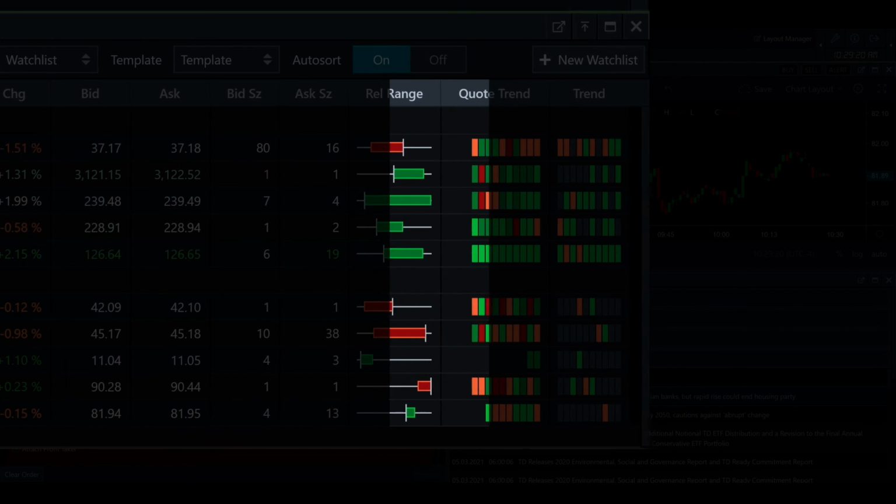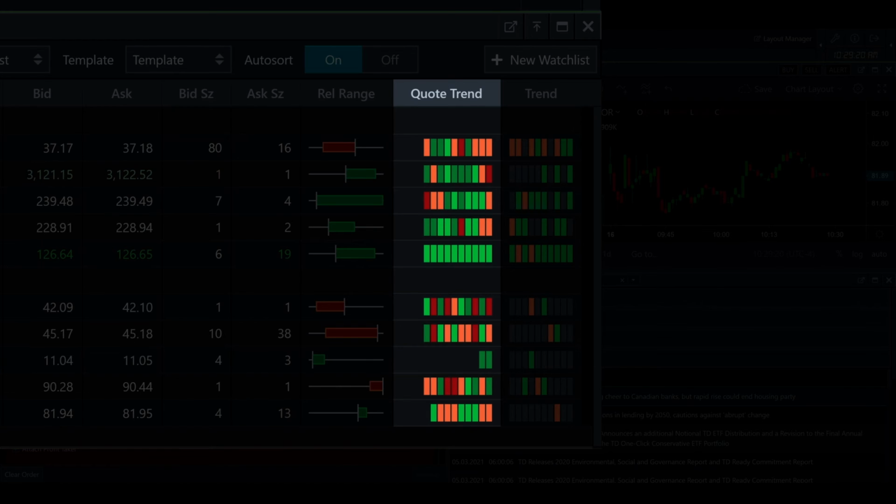The white section shows where the current price is relative to the opening price and the high and low price of the day. The quote trend shows 10 boxes which represent the last 10 changes in the bid and ask price. The various colors represent changes in the bid and ask price. If you ever need to see what the different colors represent, check out the Help file.